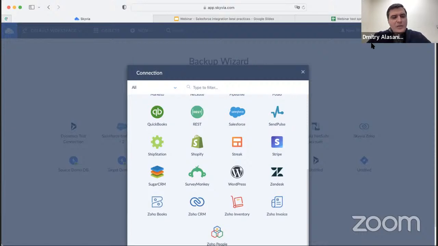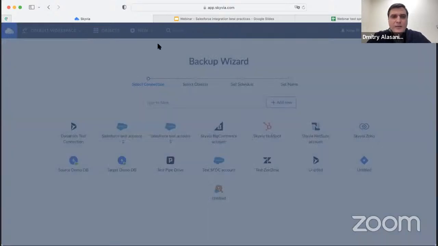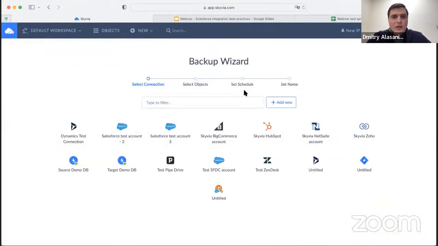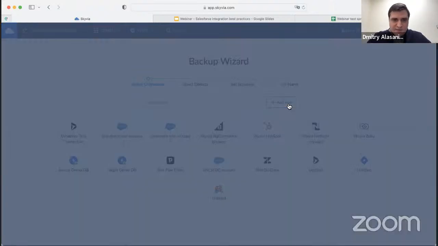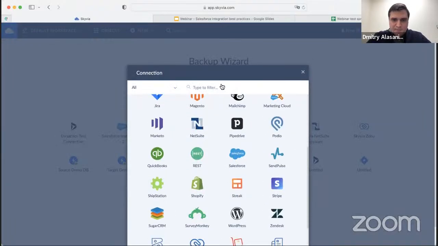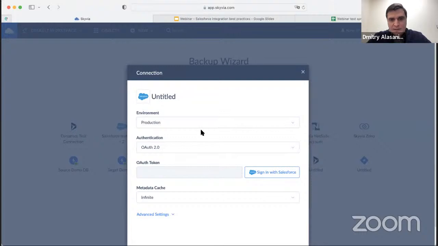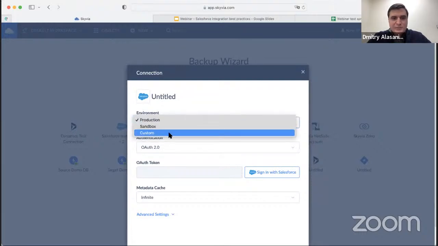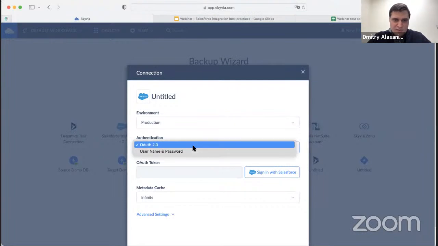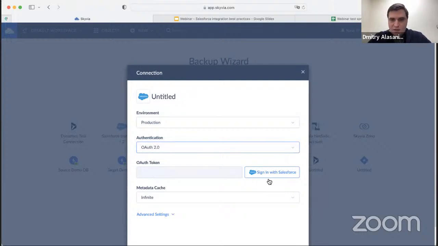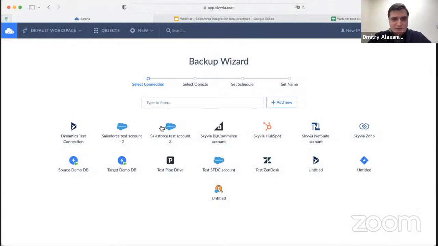So let's talk about how the backup product works. Select the backup product here in the list. Then you can create your new connection. Connection to your Salesforce instance. Find Salesforce here, and then log in. You can log into production, sandbox, or custom environment. As authentication method, you can use OAuth 2.0 or username and password. As you can see, we support OAuth connection, which is the most secure. I already have a connection to my test Salesforce account, so I can just find it here in the list.